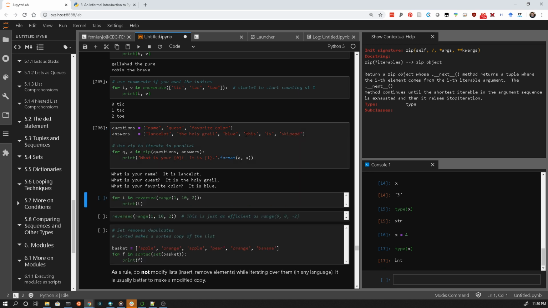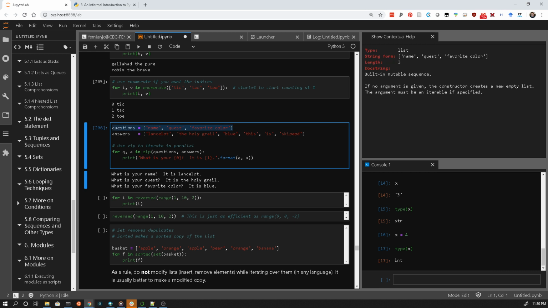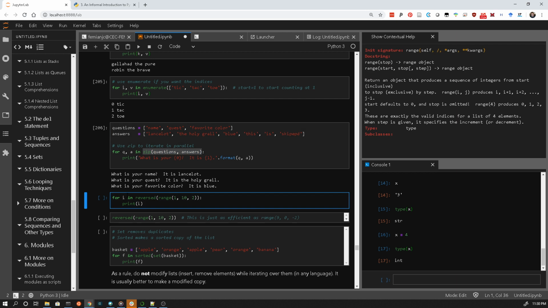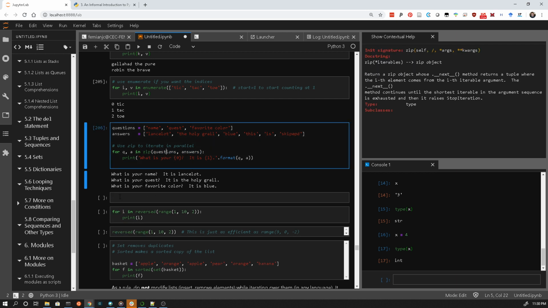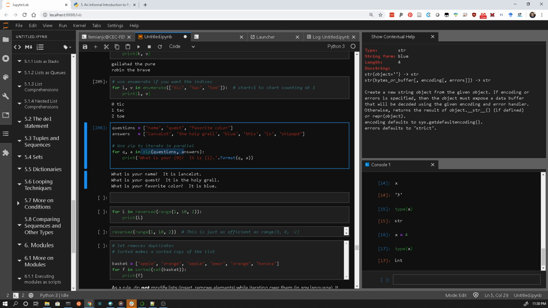Right, so you'll see it processes all of the pairs that it can match up. Name to Lancelot, Quest and Holy Grail, and favorite color in blue. But then this list ended, and so zip finished generating pairs. Right? Again, what is zip question answers? What kind of a thing is that?